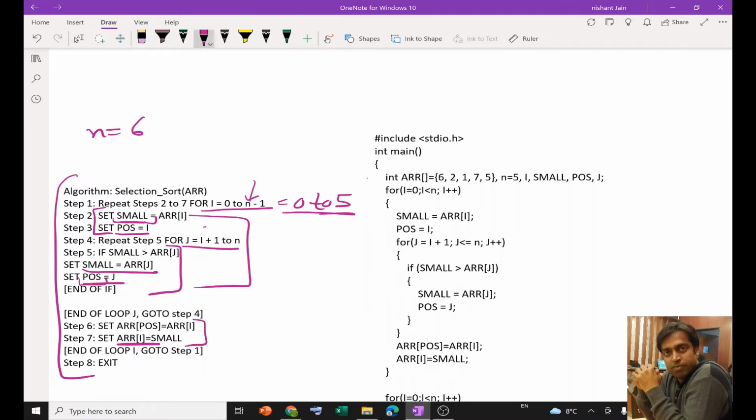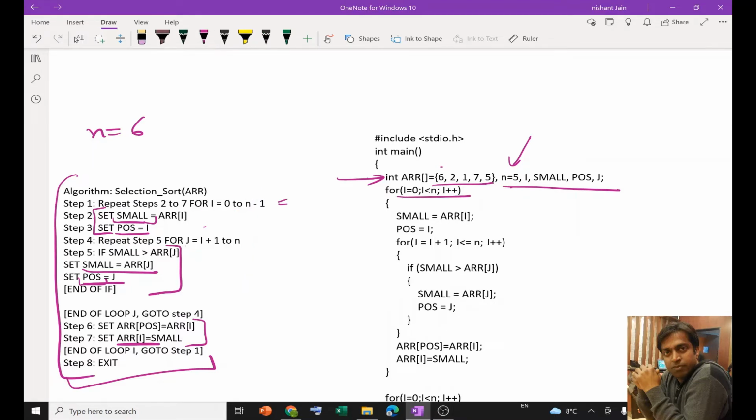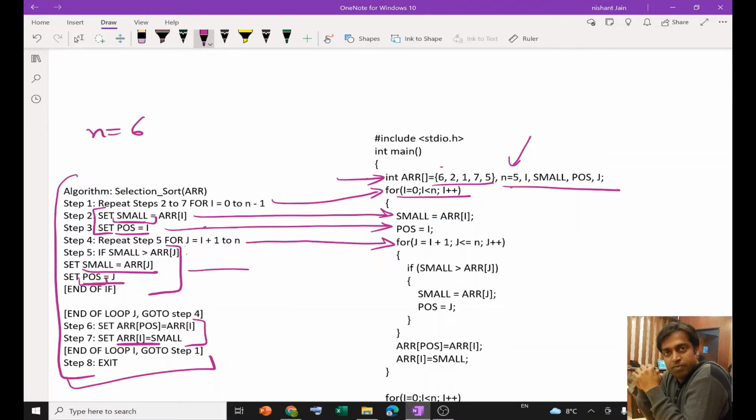For this same algorithm, you can write a C code in this way. At the start I declare the array and the variables that are involved. Since we have 5 elements, I put 5 over here. Then I start an I loop, and corresponding to this I, I put this POS. Then I start a J loop, and inside the J loop I put all these statements, right?